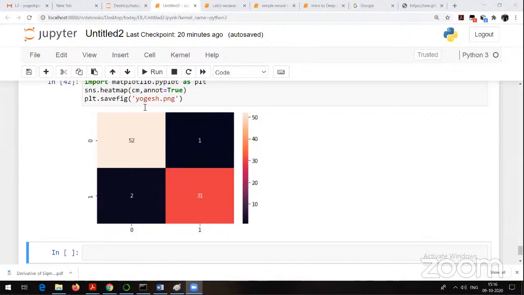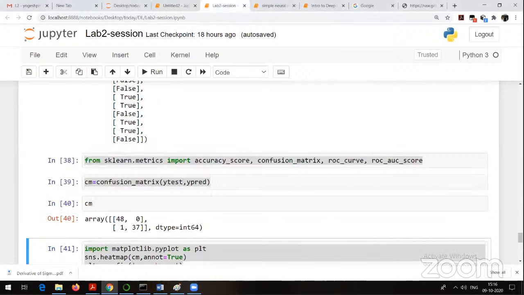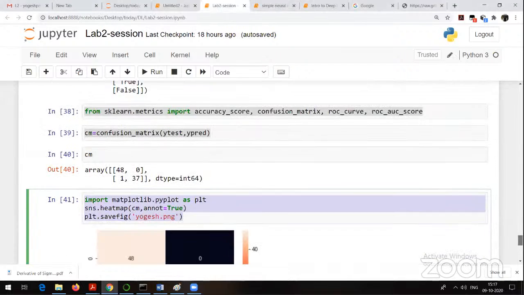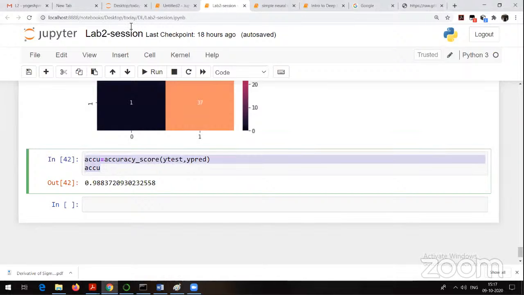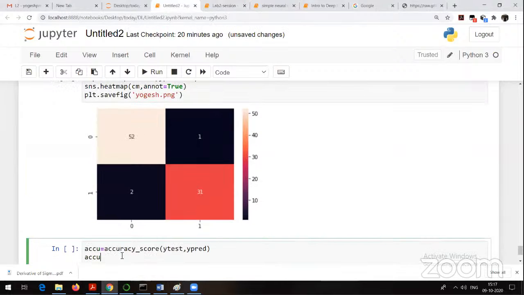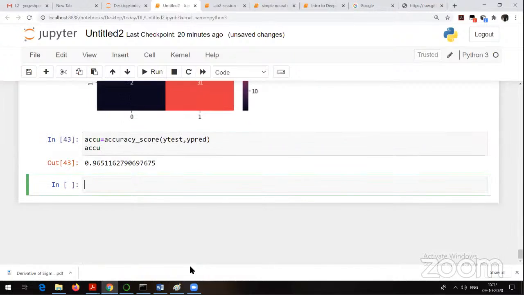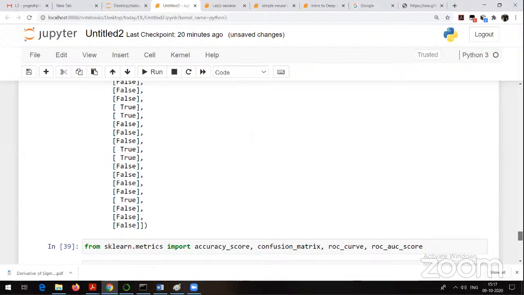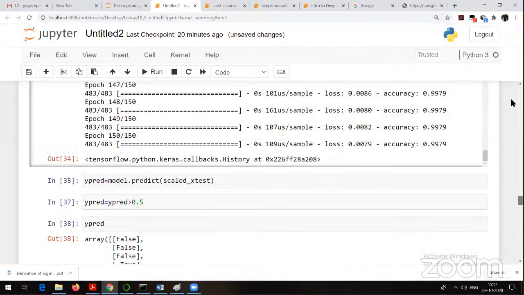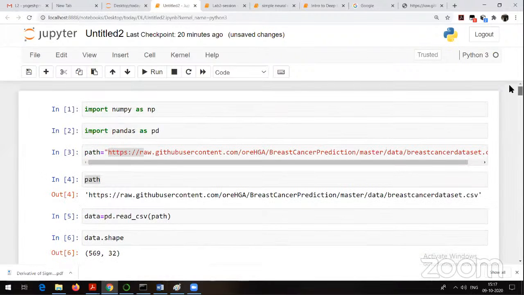So it was a good data to have, and we created a model like this, which has given us this particular accuracy. If you want to calculate the accuracy score, you can do it with the help of accuracy_score. So in our case, the accuracy is 96.51%. This is how you can create an artificial neural network to identify a patient as affected by breast cancer or not, right?